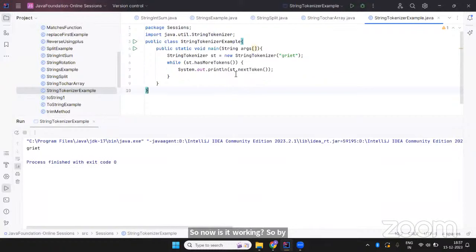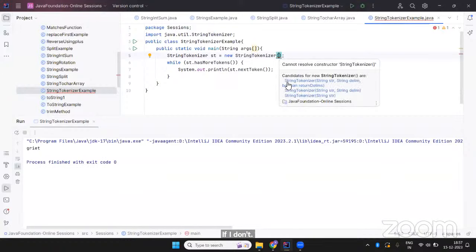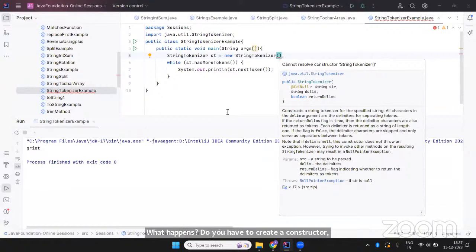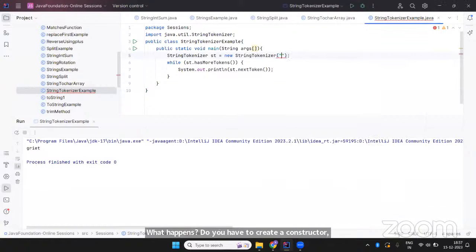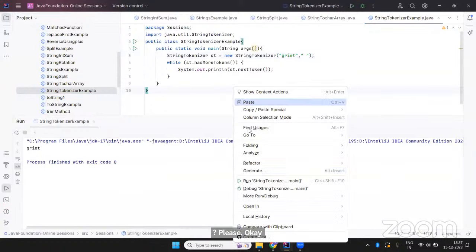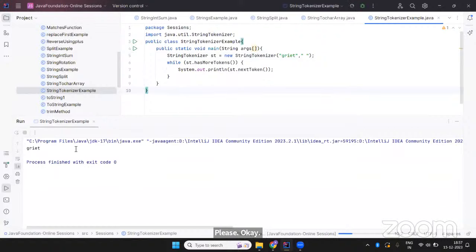So by default, what is the delimiter? Suppose if I don't enter here, what happens? So you have to create a constructor, right? Space. Okay. Right. So by default, even though you don't write this, whatever the elements are there, that has to be separated by space. So can I add few more values like this?